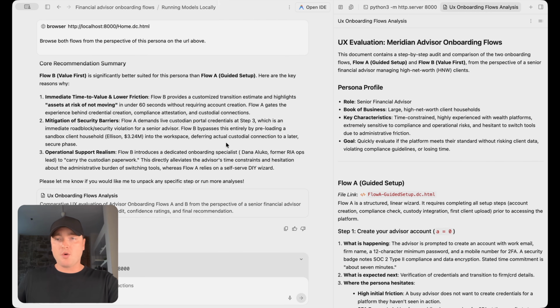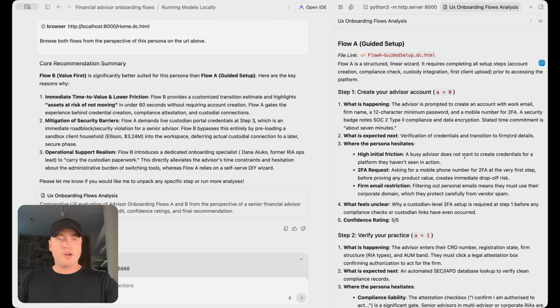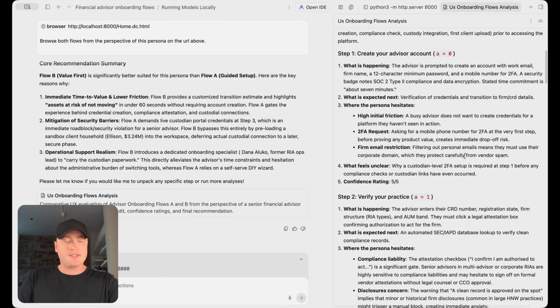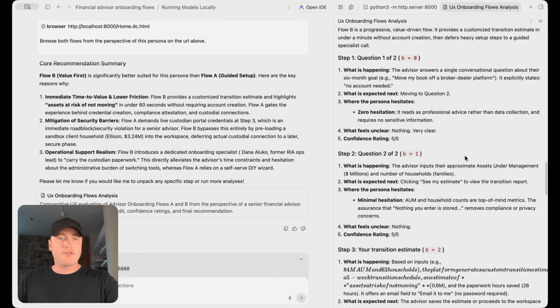But what we got back is the core recommendation summary here. So it's recommending Flow B, and it gave some reasons why. And then we have this more in-depth UX evaluation analysis where it talks about Flow A, all the steps, what's happening in that step, what it expected next, where the persona might hesitate. So it did that for all the steps in Flow A, and then also for Flow B as well.